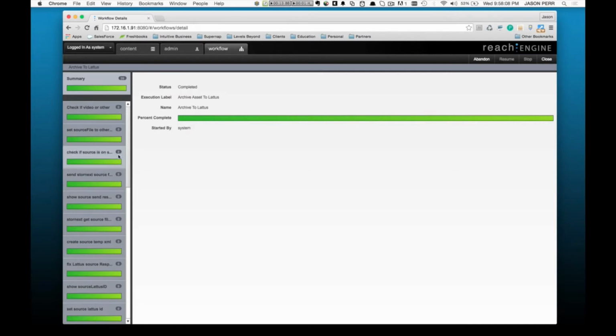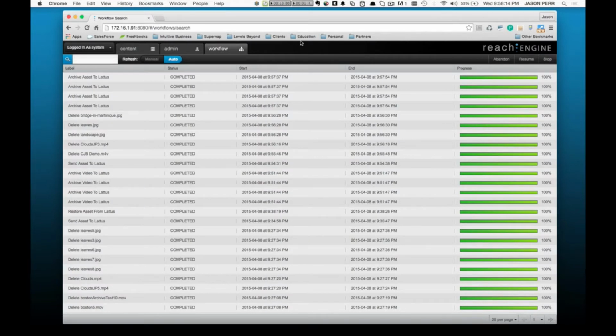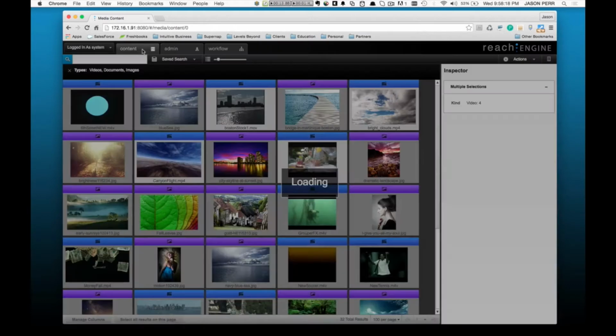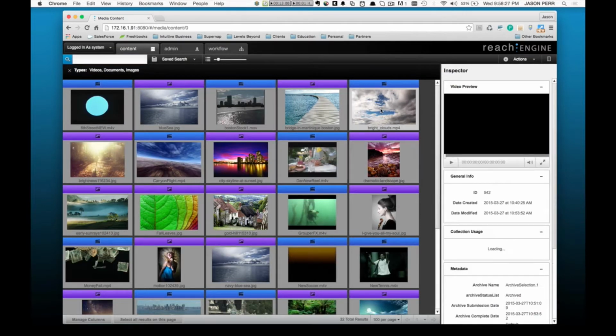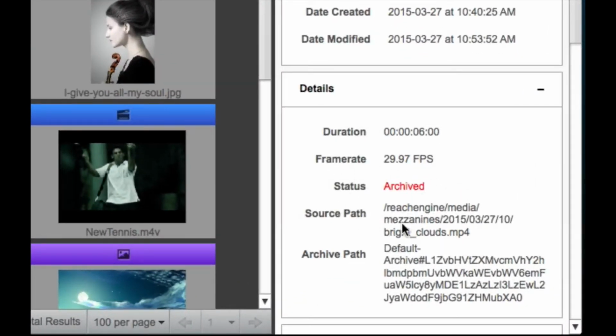These steps include basically moving the file up to Lattice, registering that file through the APIs, and then bringing back metadata information to Reach Engine so that it can bring back that asset and restore it in the future. If I come back to my primary search screen and update my search, now when I select any of these assets, I can see that the status is now set to archive.